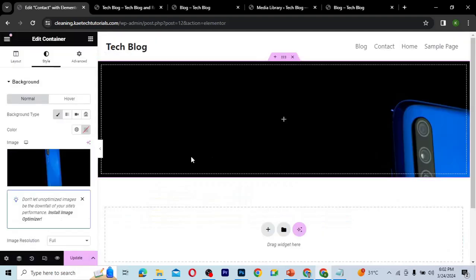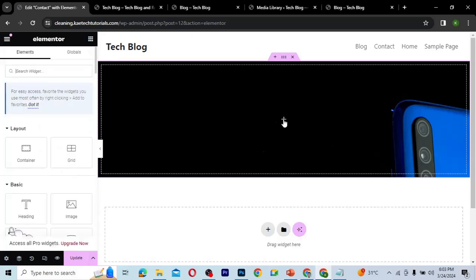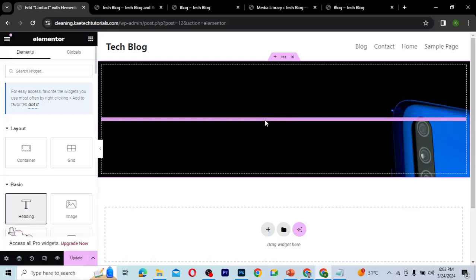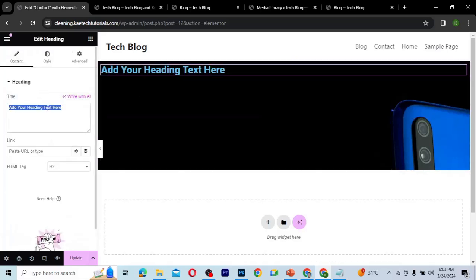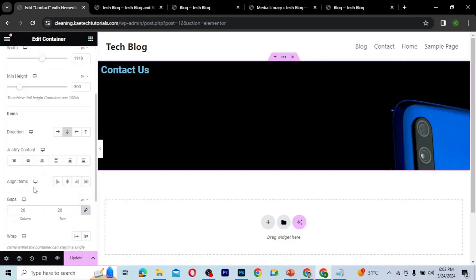With the image you can position it anyhow you want, but I think I want the default. I just want to add a title to it, so I'm going to add a title and say contact us. Then I'll come over again and go to layout, and with the layout I will position the items in the center. So this is how it's going to look.